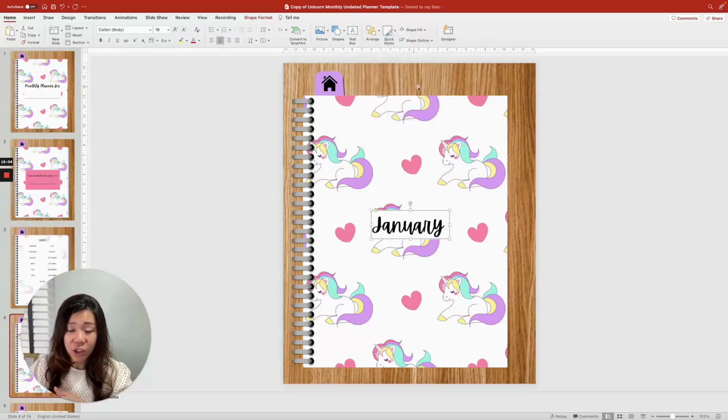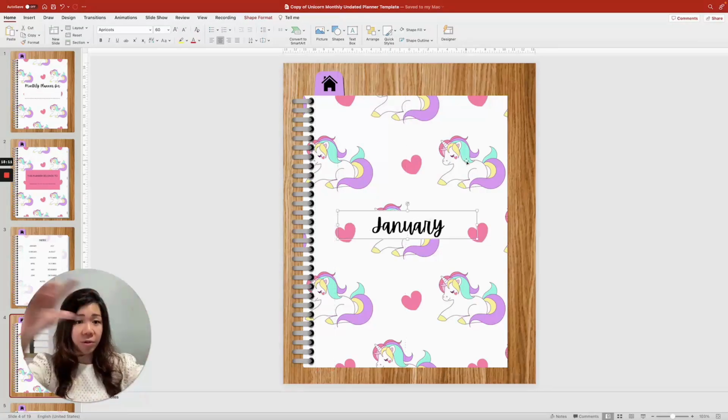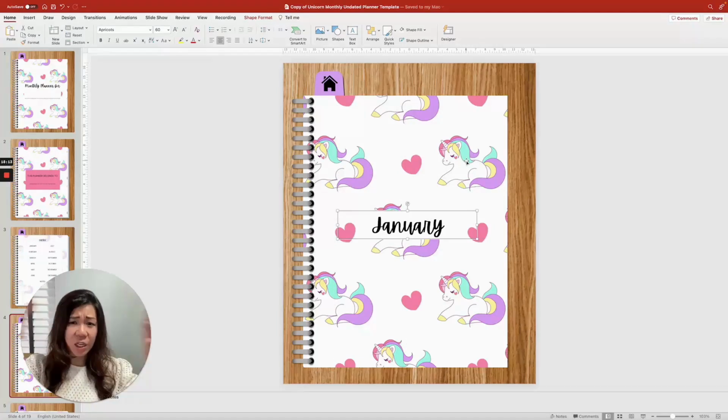I am actually using a Mac. So if you realize that the way the menu appears for your PowerPoint looks different from mine, that's because you're probably using the Windows version and I'm using the Mac version. Okay, but not to worry, you should still get the same features.